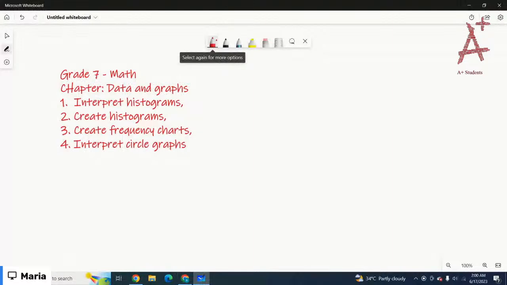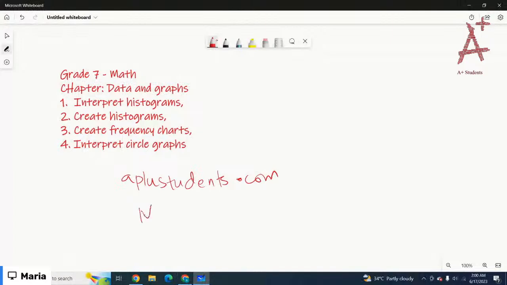So you can find all the lessons on aplusstudents.com. You have to log in there using your email address, and the password is provided by the administrator. Then you have to select math from the subject tab, scroll down to grade 7 and then click on view all lessons. There you can find a list of the chapters.